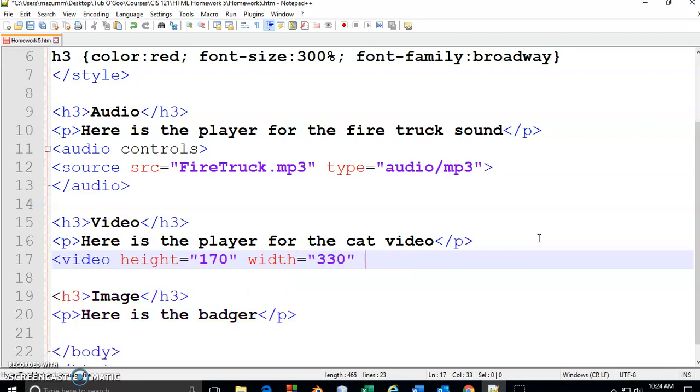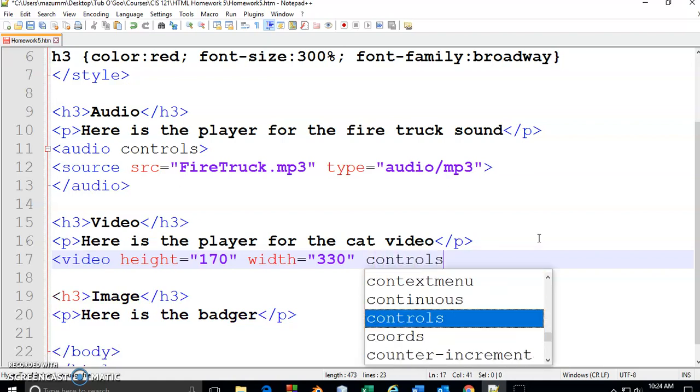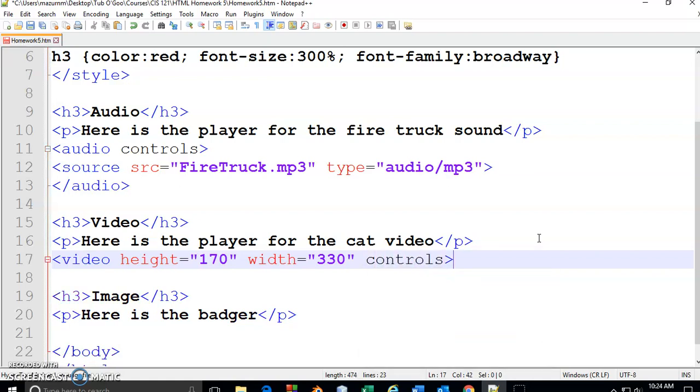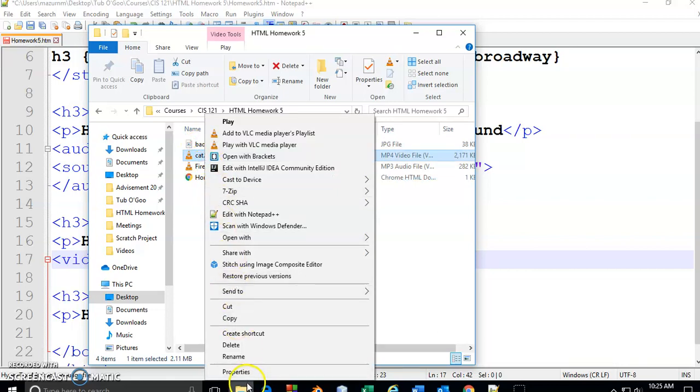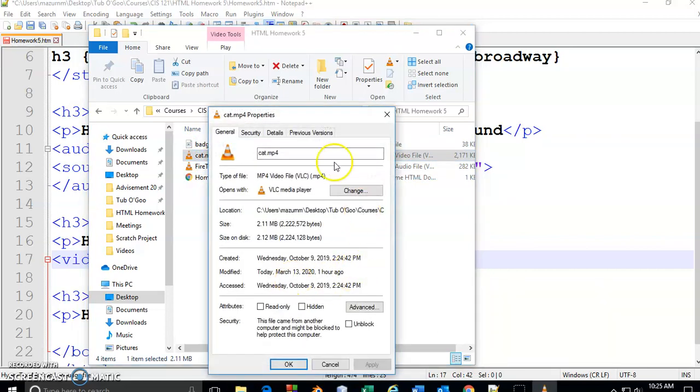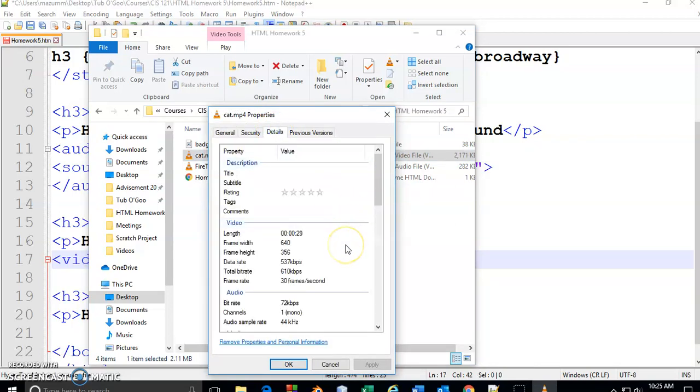And then, like we did for the audio, we need to have the keyword controls in there also. Now I think we've talked about this before, but how do you set the height and width? There's got to be a proportion associated with the actual height and width of the video or the image. If I go back over to my folder where that image is stored, that's the cat.mp4, and right mouse click on it and look at properties, if I go over to details, it will tell me the current height and width.